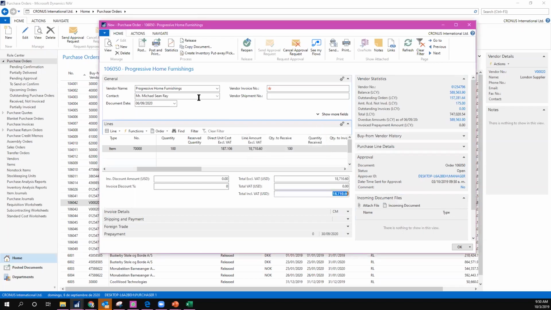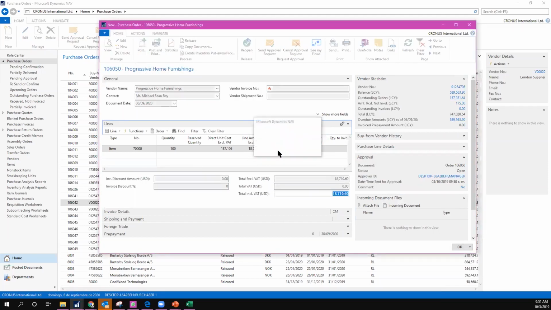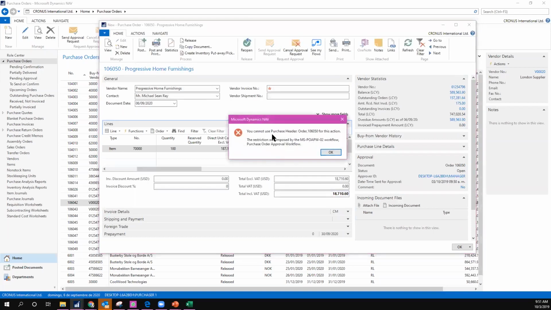Oh, and by the way, let me just make a validation. If I want to receive or invoice this document, then NAV is going to give me a warning: you cannot use the purchase order for this action. In this case, I was trying to receive my purchase order because I have a restriction that was imposed for a workflow and so on. This type of warning exists all over the system and for different approval workflows that I have.